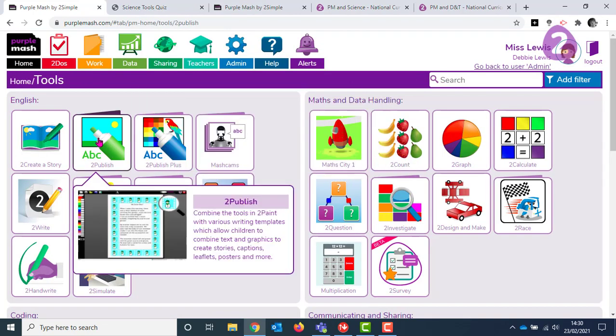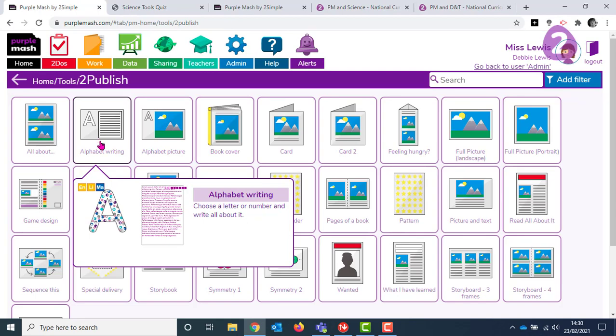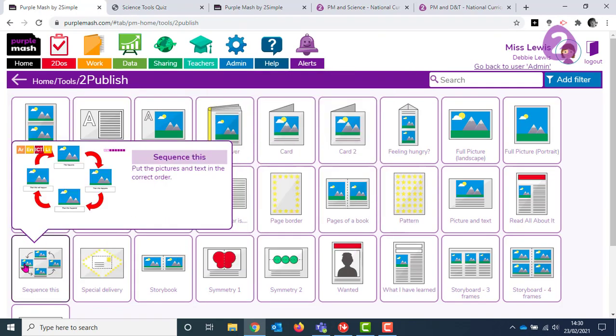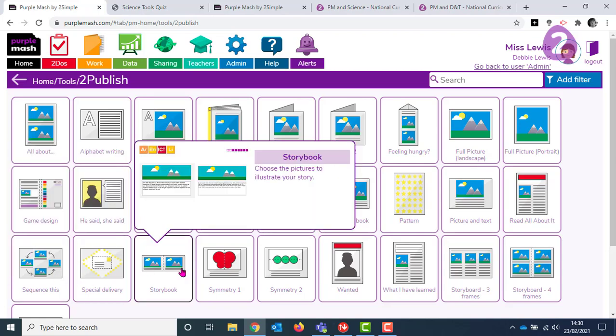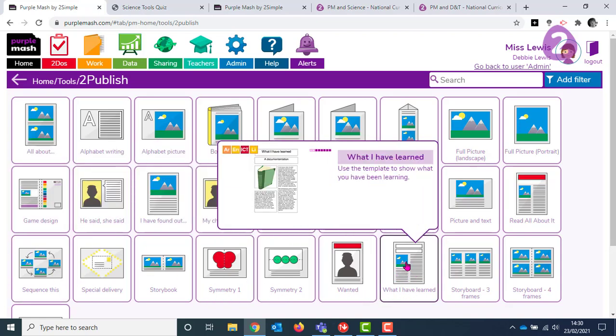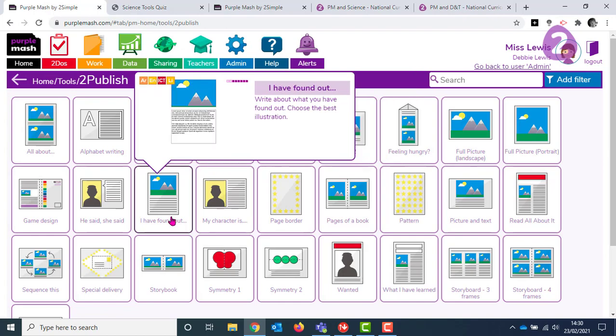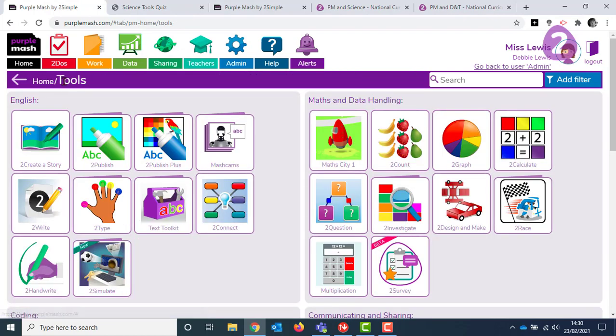If I come out of there, go into something like 2Publish, you notice that we have things like life cycles, perhaps here. You could be doing "what I have learned". That could be adapted to make it into some sort of report for experiments. We've also got storyboarding on here. "What I found out" is a slightly different way of presenting results and findings.